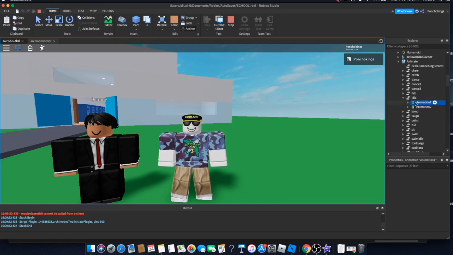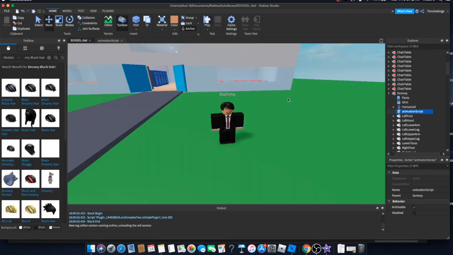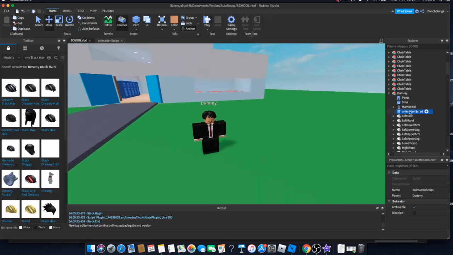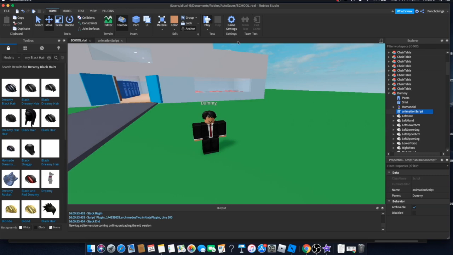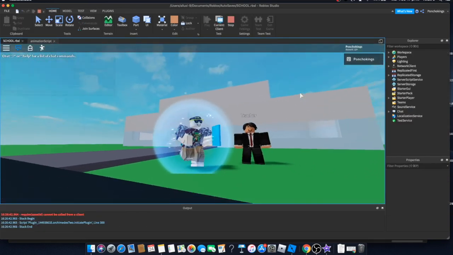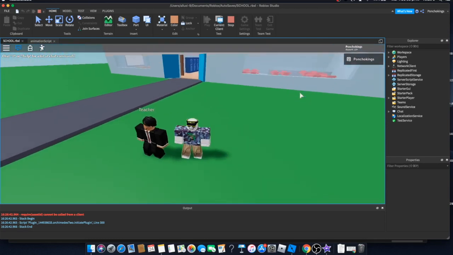Then on animation 1, go ahead and click it, and on the properties tab, make sure to copy the animation ID. This is the animation my character uses, so we want this character, the teacher character, to have the same animation. So we're gonna go back to our script and we're gonna paste the ID we just copied right there. So we're gonna test again. And yes guys, we can tell how our script worked perfectly. We can see how the character looks way more alive now.